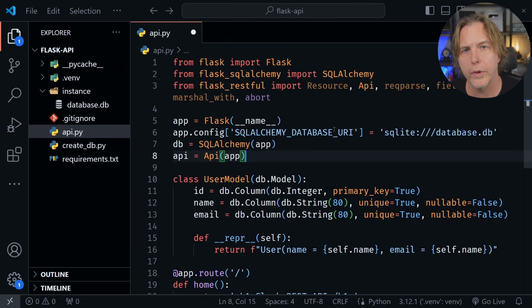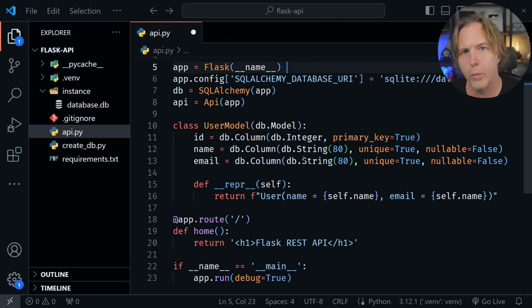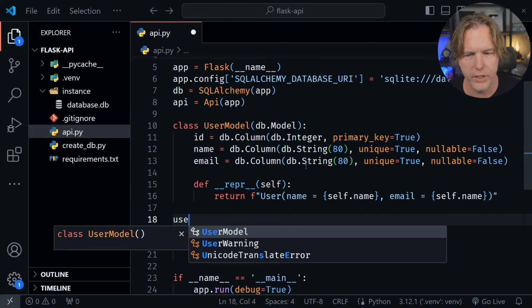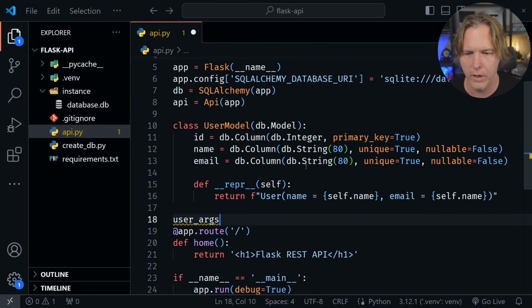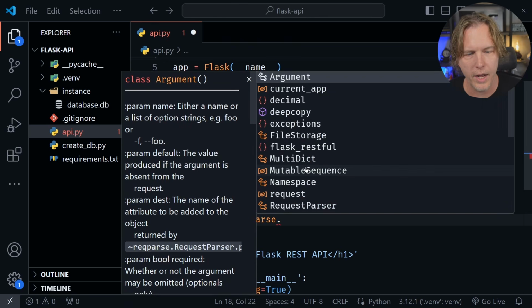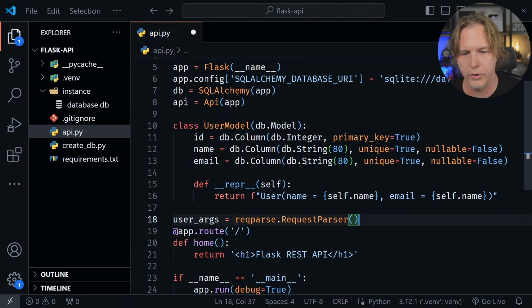The next import we're going to use is this RequestParser, and we're going to use that to define some arguments that are going to come in. When we want to send data to our API and create new users, we're going to need to validate that data to make sure it's what we expect, and we can do that with the RequestParser. So here I'm going to call these user_args. I'm going to set this equal to that RequestParser dot RequestParser and call that.